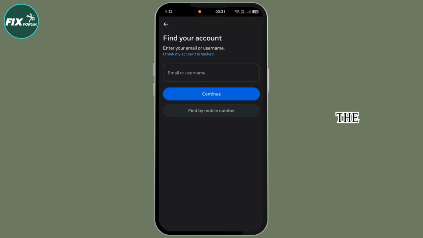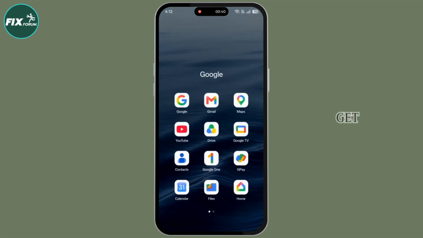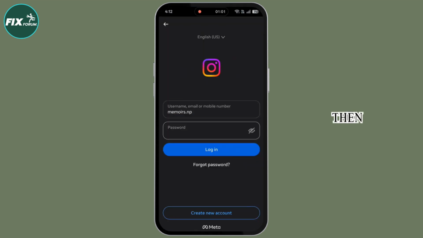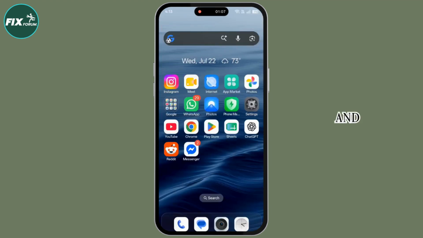From here, put in the email address or your username linked with your account, then click on continue. Once you do that, you will get a message from Instagram in your Gmail. There you will find the prompt to reset your password. Simply click on the link, then click on reset password button. From there you can put in the new password and then confirm your new password. Then you can use that particular password that you just set to log in to your Instagram profile.